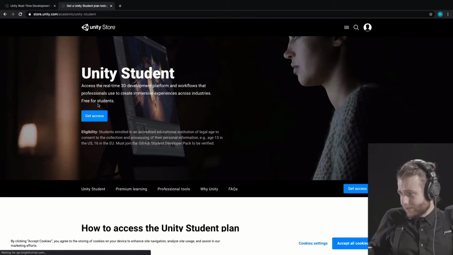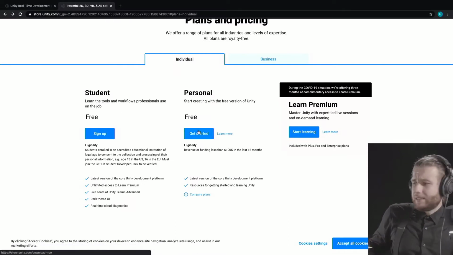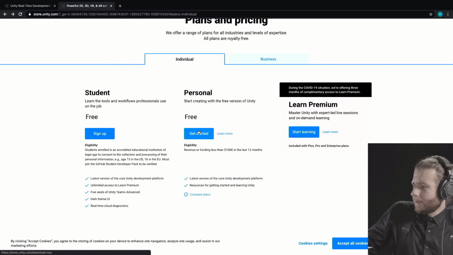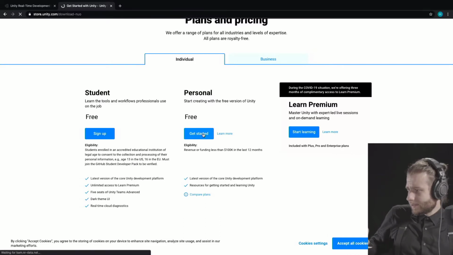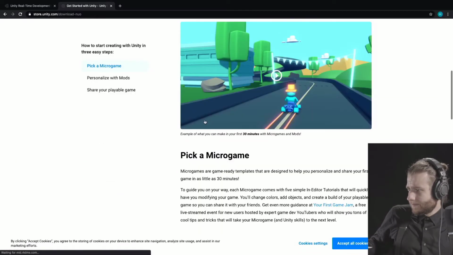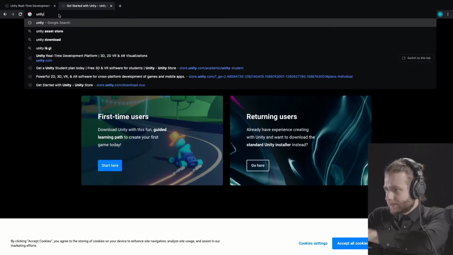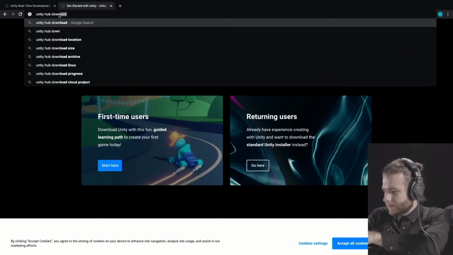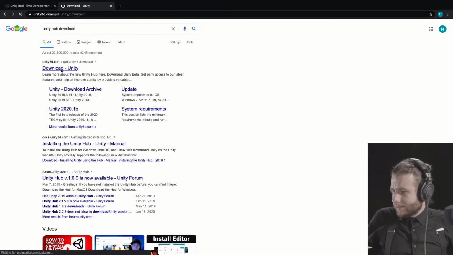What would you need to do for the student one? It says here it's for the US and the EU, so I'm not sure if it works out. Let's go with the personal. You don't have a lot of troubles with the personal anyway. No, that's not what I wanted. What I want is to download Unity.